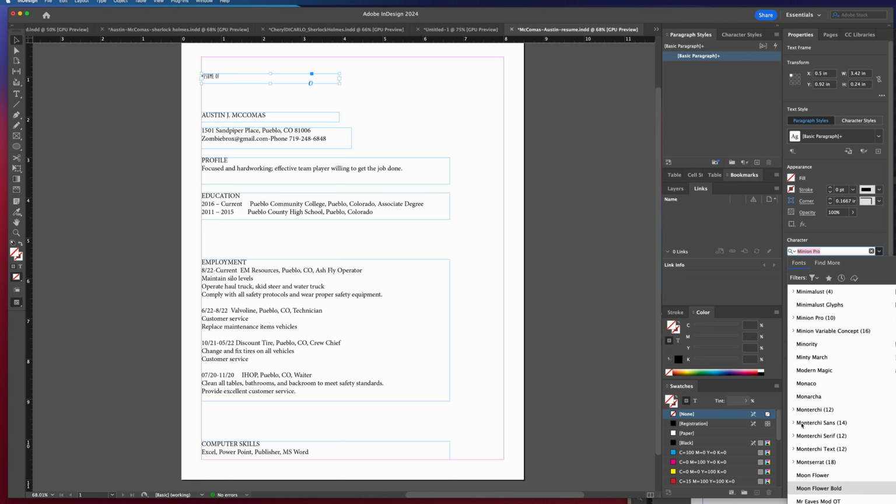Resume, let's do Montserrat Sans. This is what I have. I have a lot of fonts in here and it's to the point where I can't even decide what I want. I don't want to do that one. Oh, I love Goldplay. Okay, I'm going to do Goldplay because it has all these different options.